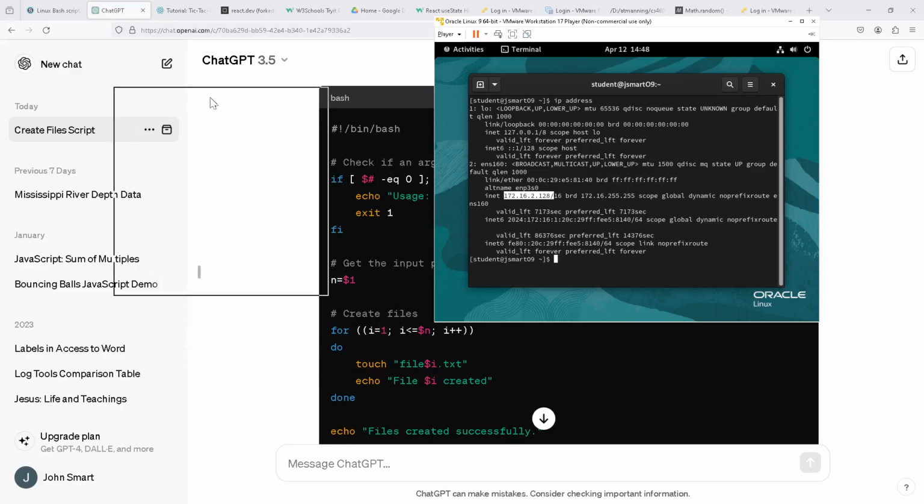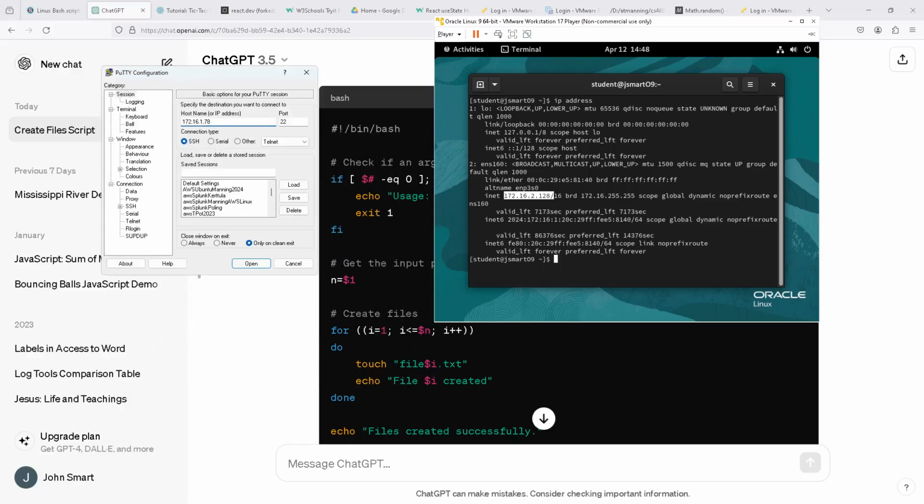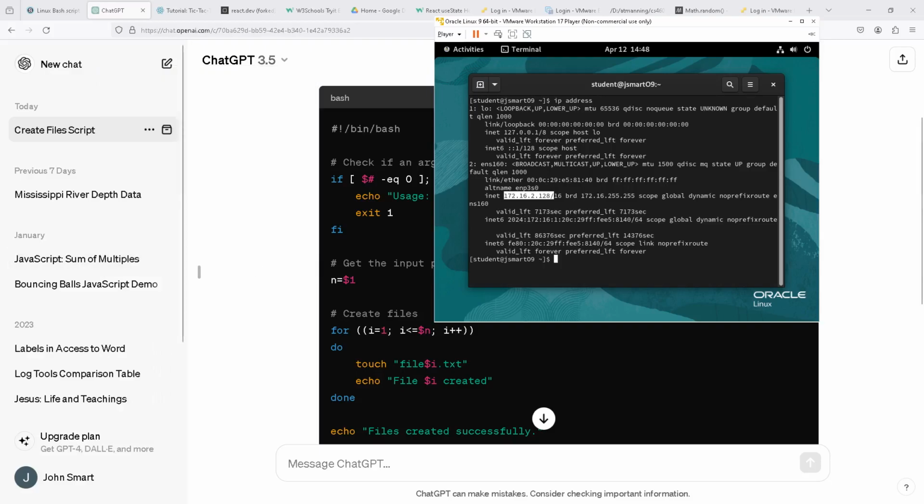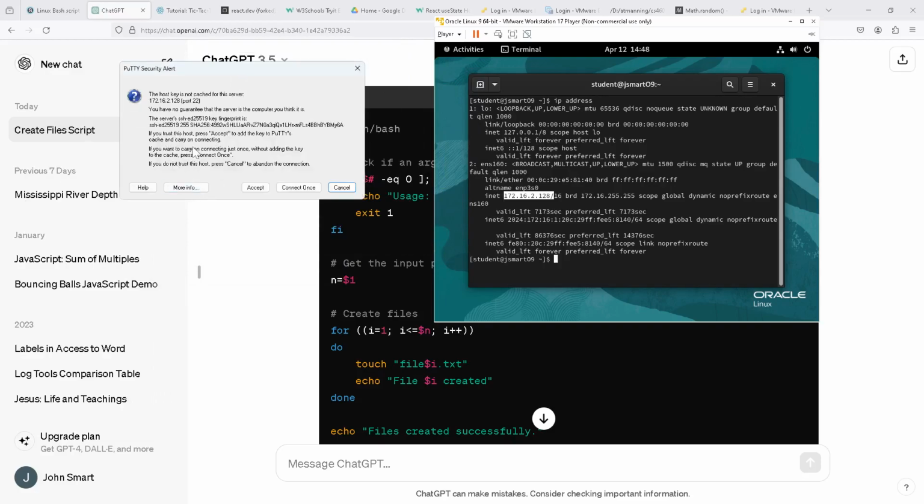And I'm going to connect to 172.16.2.128, port 22, which is the standard SSH port. I click open, and oh, I am getting this time a, hey, I don't recognize the key. So suddenly, PuTTY is working when it didn't seem to be working before.